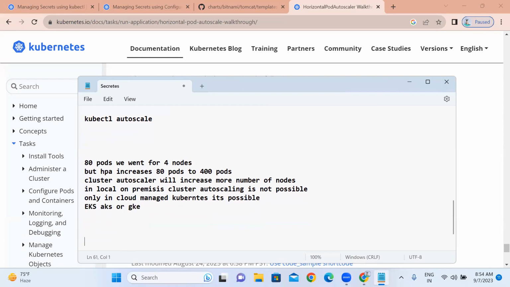Okay. So then, what are the probes we have? What are the probes? So we have three types of probes in Kubernetes. What are those? Liveness probe, readiness probe. Third one is startup probe. Okay. So in the same way, people will ask us one more scenario also.